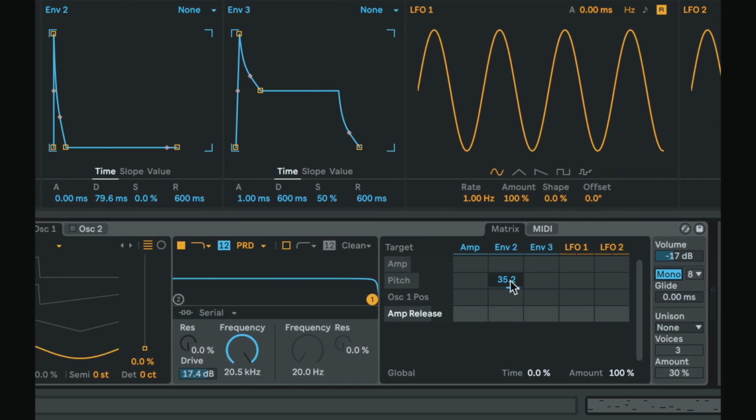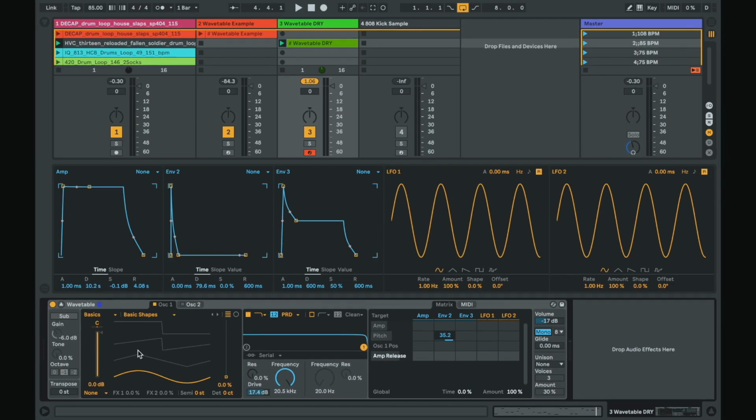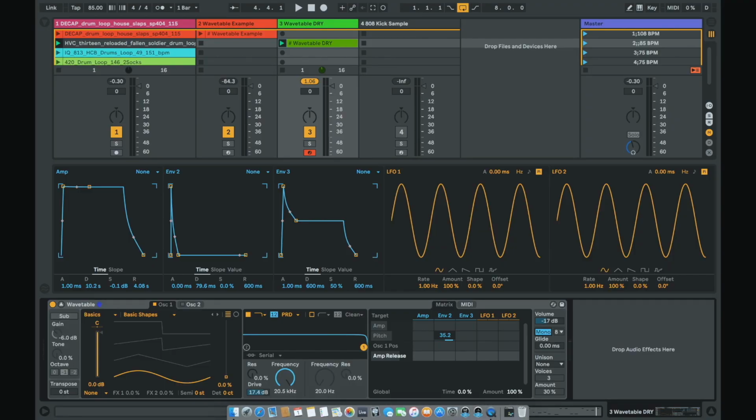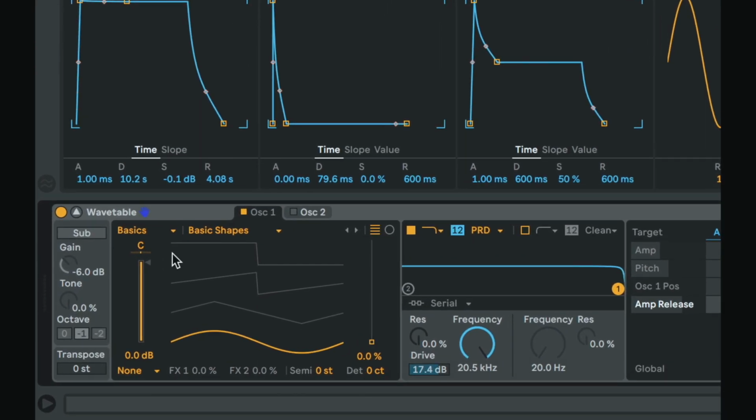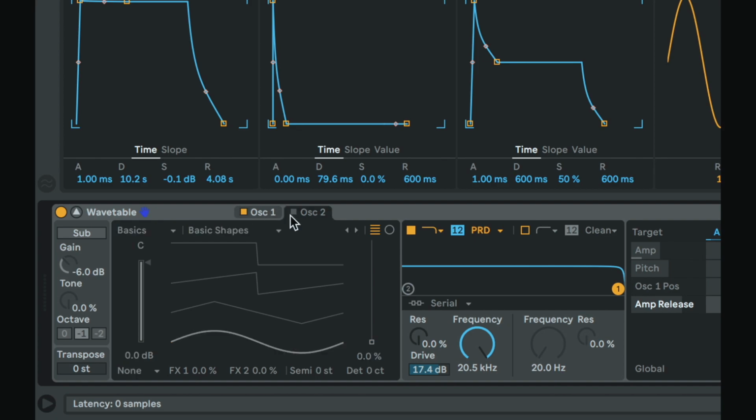We have our envelope 2. We have our drive on. That could be enough. Let's start introducing more elements to the mix. Let's take a look at oscillator 2. So I mentioned Wavetable is a wavetable synthesizer. It's an additive synthesizer when you have more than one oscillator, and it's also subtractive when you have a filter and you're sculpting the sound with your filter. By adding another oscillator, I'm able to bring in another tone.